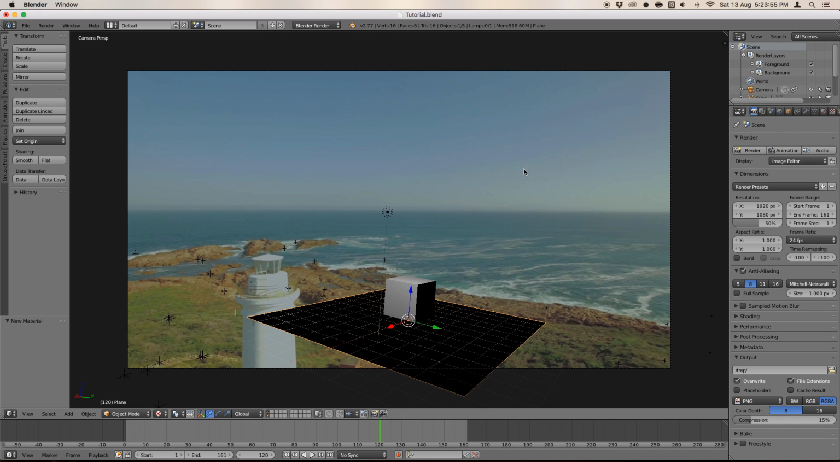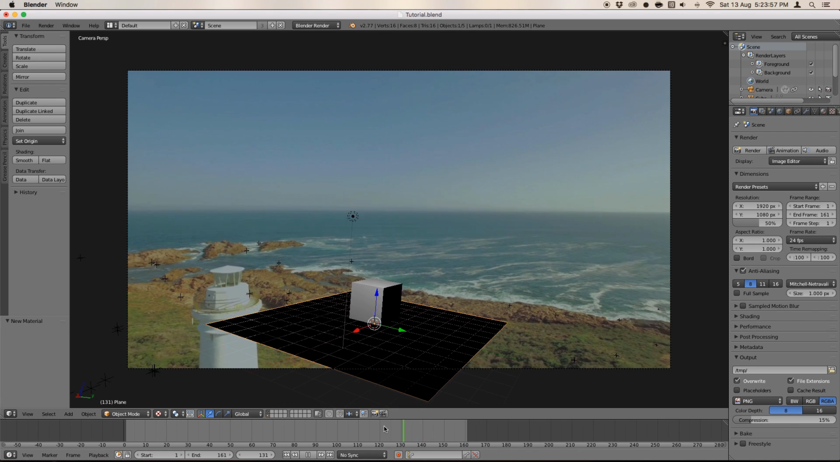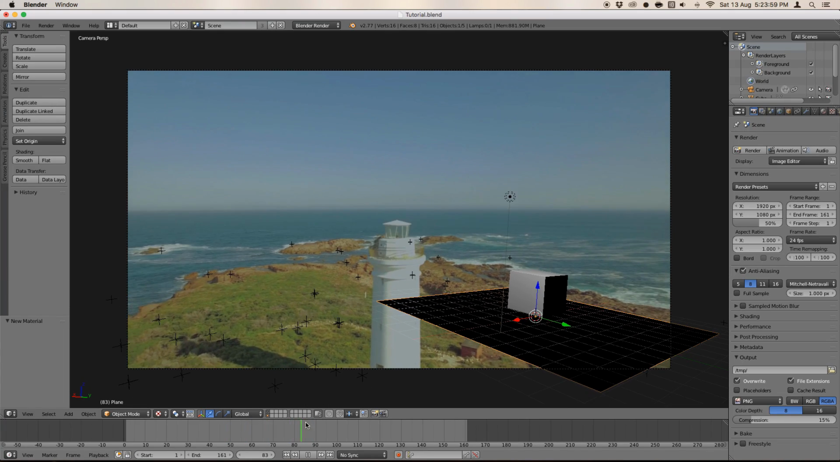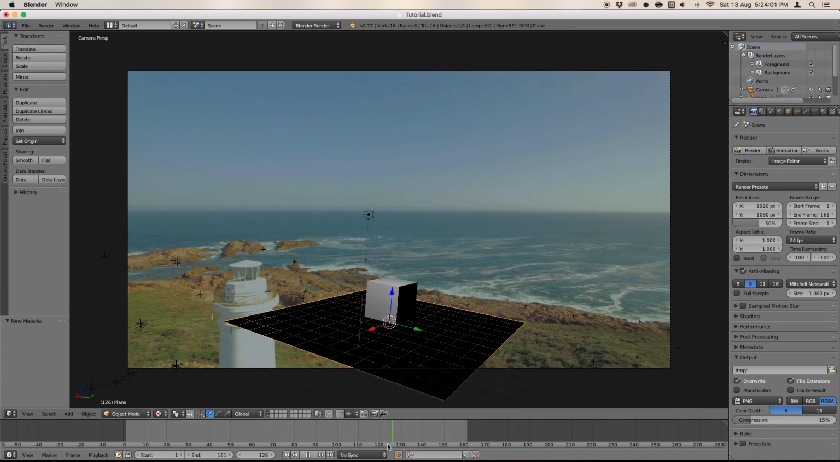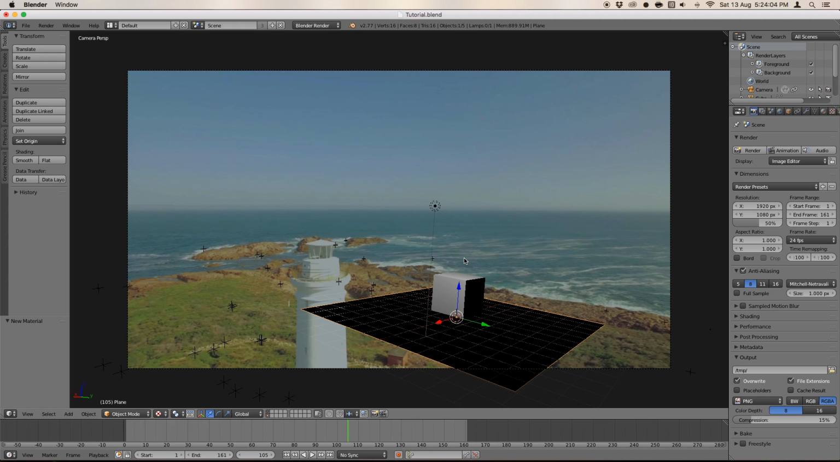Alright guys, so now I found what I think is a pretty good track. It tracks pretty well. I'm pretty happy with the position of the plane. Maybe it should be rotated a little bit more, but we can fiddle around with this later. But the thing I want to get down right now is actually the transparency.